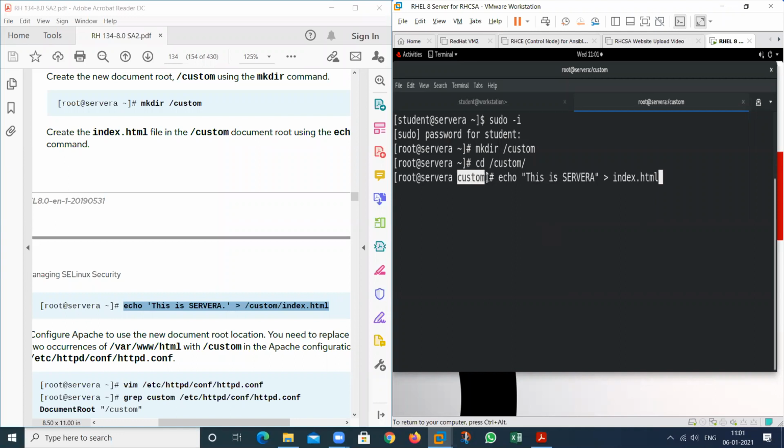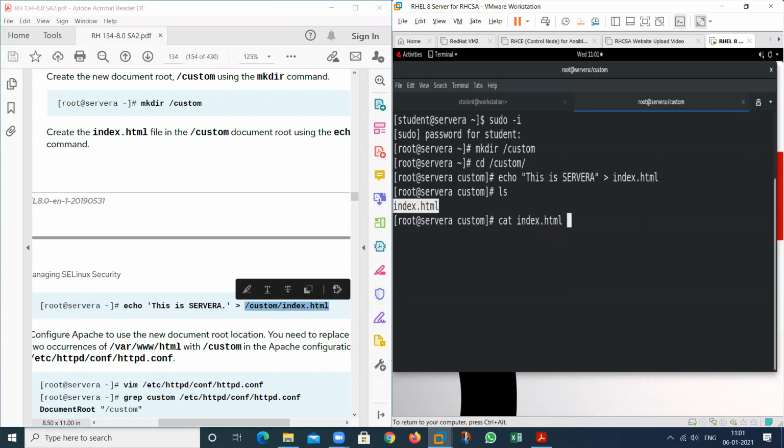At this time we are in this location, but you can also use the full path from here. So this file will be created. See here, the file is created. What is the content in this file? This is my index.html. When we open a browser, this content will appear in the browser.